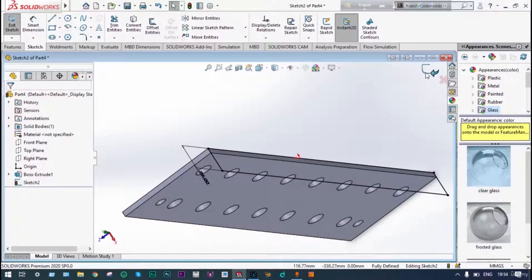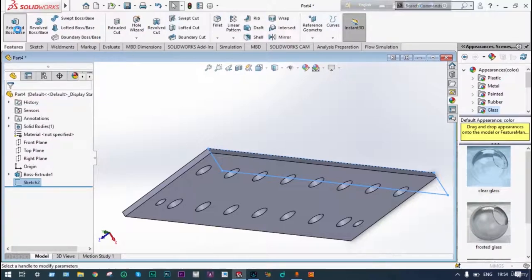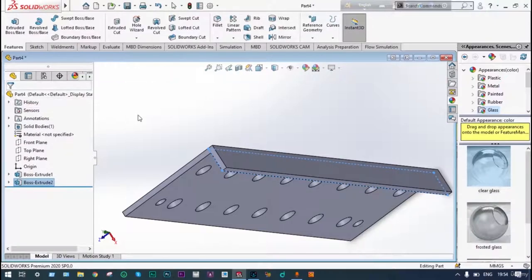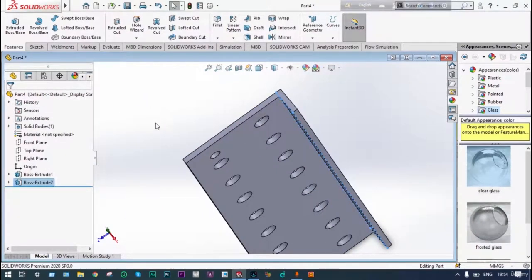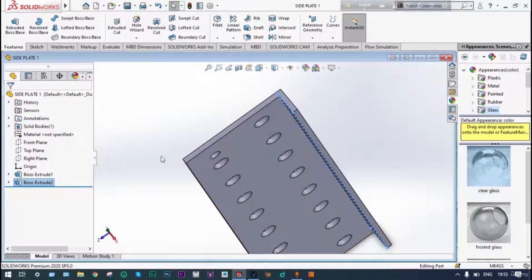Sketch is complete, so exit from the sketch and features extrude boss base by 5 mm. I can save this part. This is the front plate. We can save it by the name of side plate 1. Save it. Now we have to make the second plate with the same component.